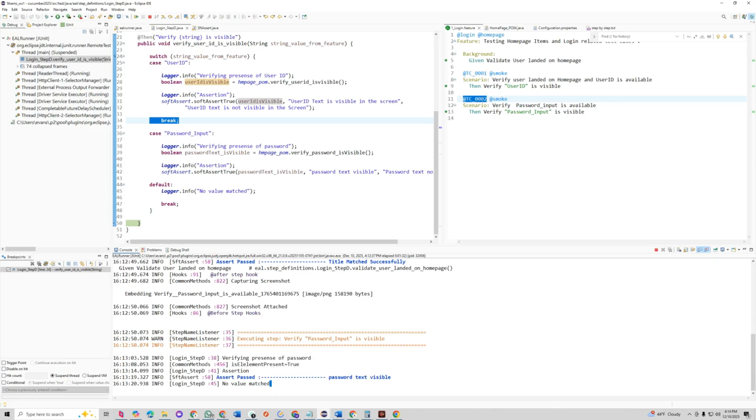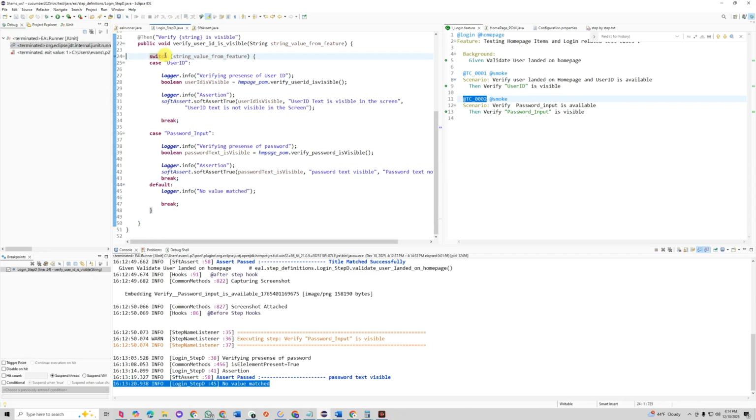What the hell? It's supposed to be printed only when there is no value matched with this string or with the feature file cases. So now a wrong thing happened, right? That's how you need to fix your code. So we need to put break here. Let's put break, break, break. Once everything is done, we have to break the code, stop it.